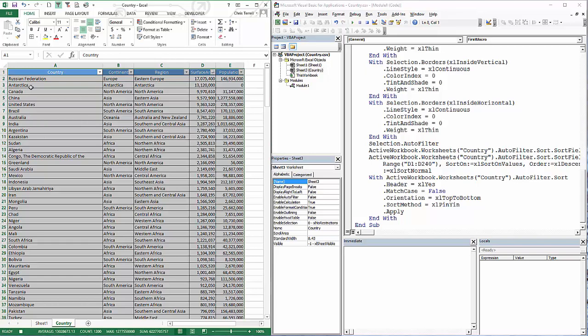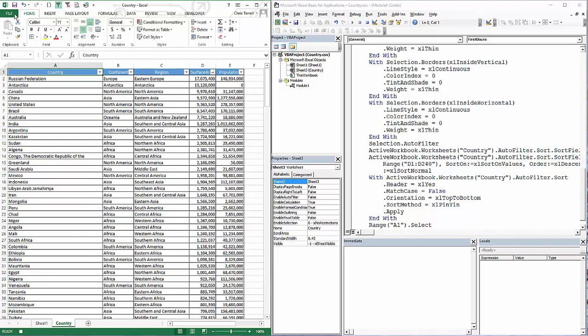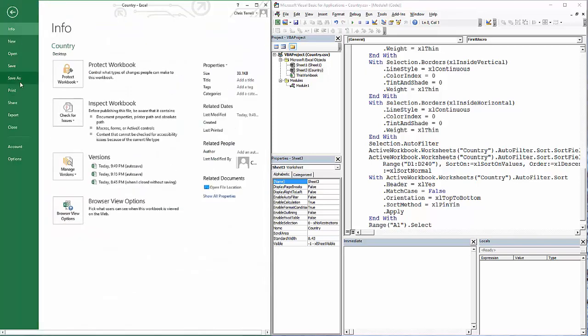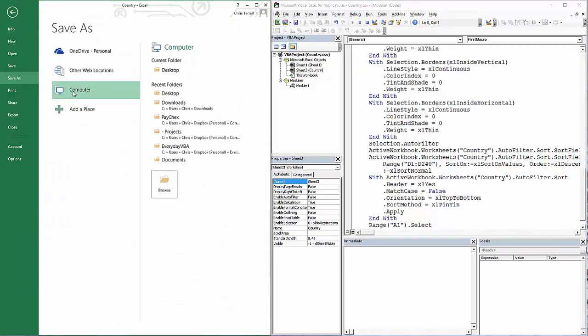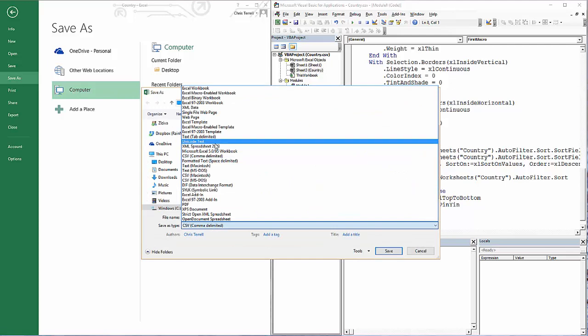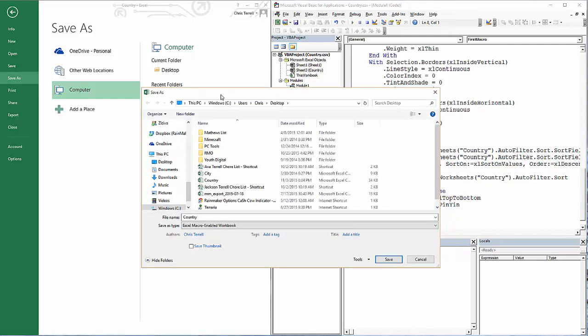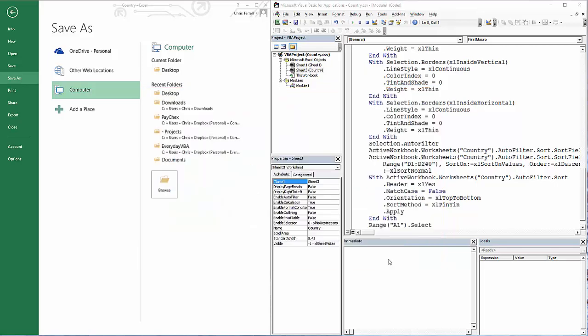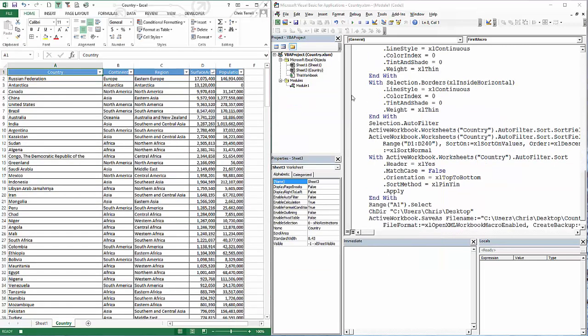I'm going to click, come in here. I'm going to go File. I'm going to go Save As. I'm going to just put it on my desktop. And I need to save this as a macro-enabled workbook, otherwise the macro won't be saved. So I'm going to click Save. Call this country.